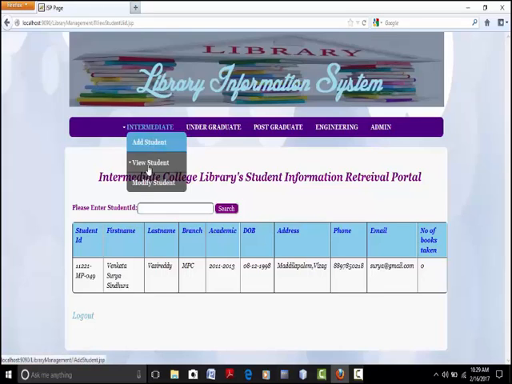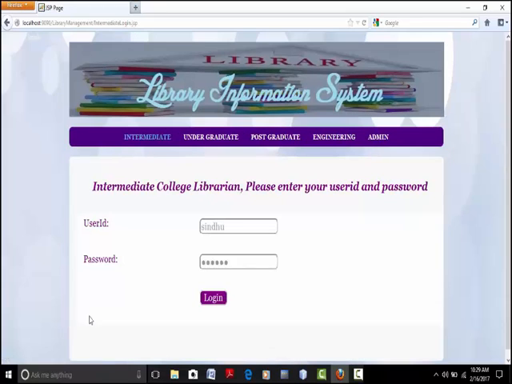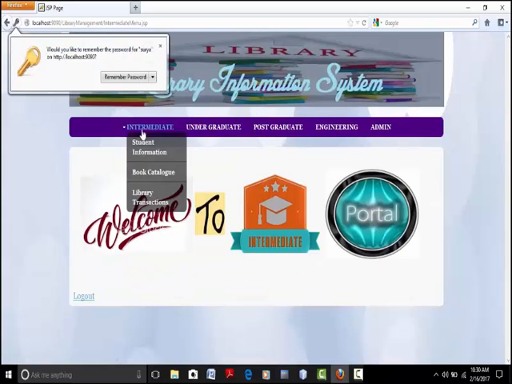Okay. Now the management of student details is done. Now I'm going to log out. If you press the logout link, you are redirected to the login page of the Intermediate College Library. So you need to log in again with the old details that were created by admin Surya IN 001. See, we have now seen the student information.